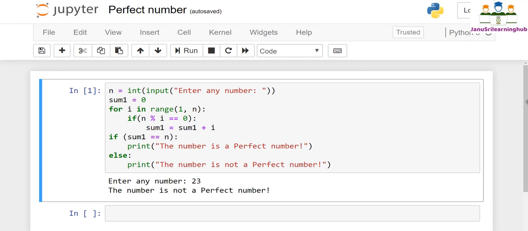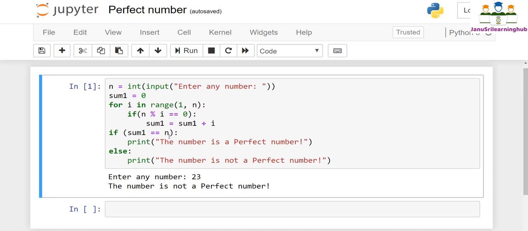Here, we have taken an integer and stored it in a variable. We are getting an integer number and storing it in n. We are also initializing a variable to count the sum of the proper divisors, which is 0.